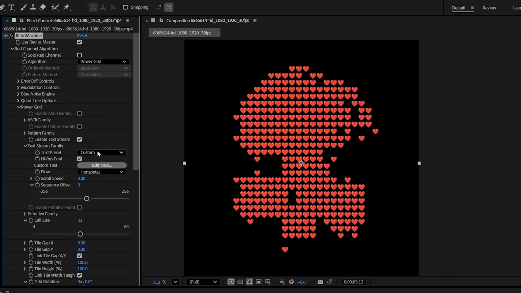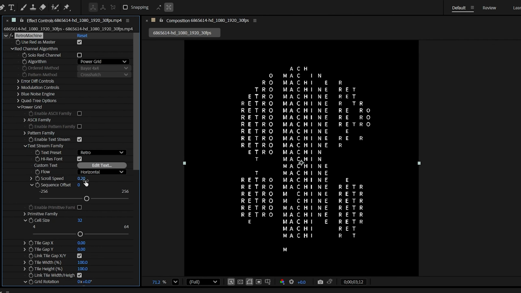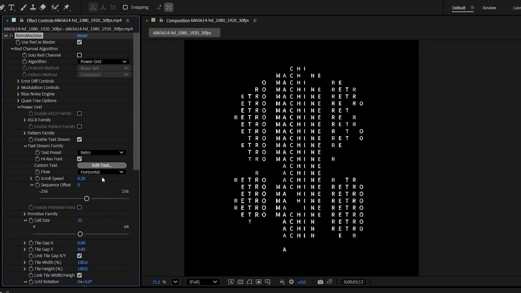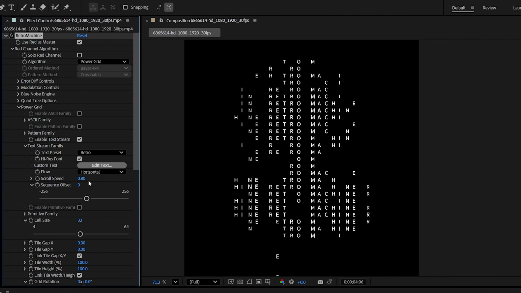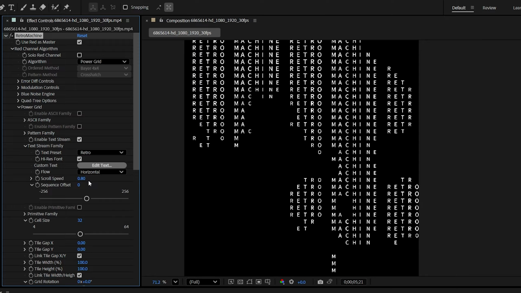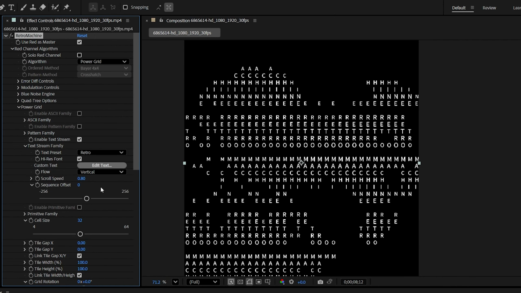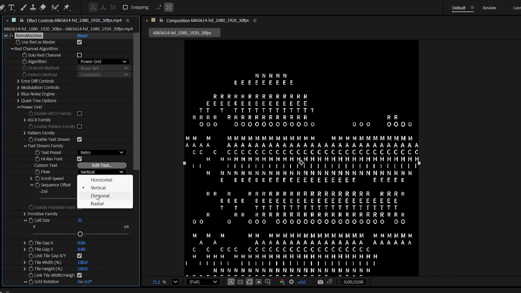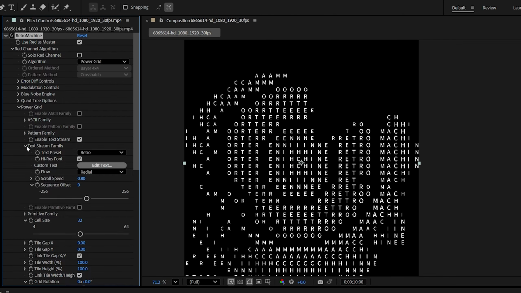Let's set the text stream preset to RetroMachine, because now you can also use scroll speed to make the sentences scroll in a particular direction. For now it is horizontal. So if I play it, maybe increase the scroll speed a little bit more. Now you can see this text is scrolling from right to left. We can also set it to vertical, diagonal, and radial.